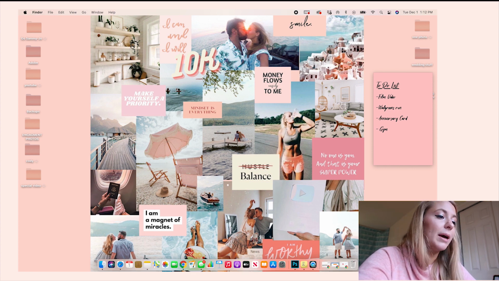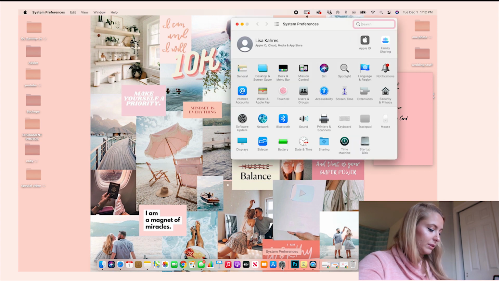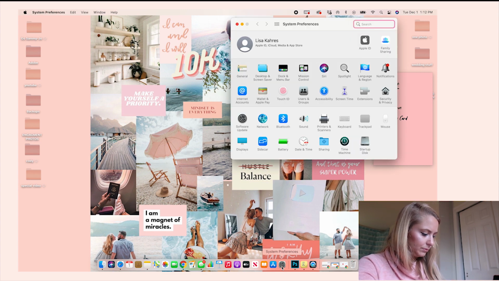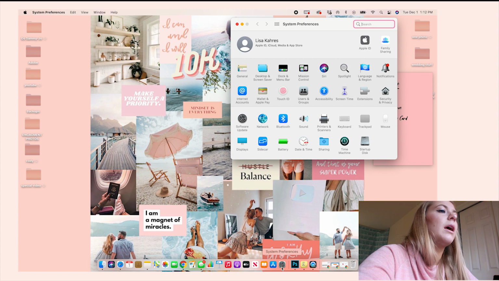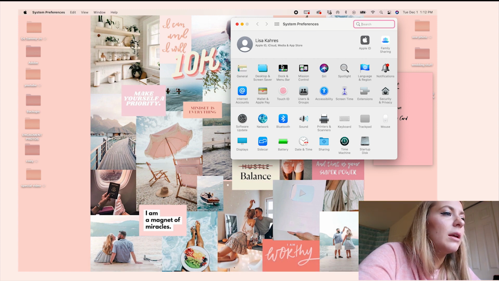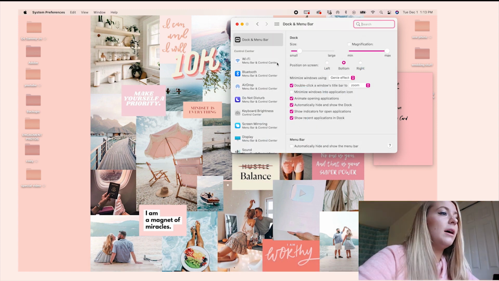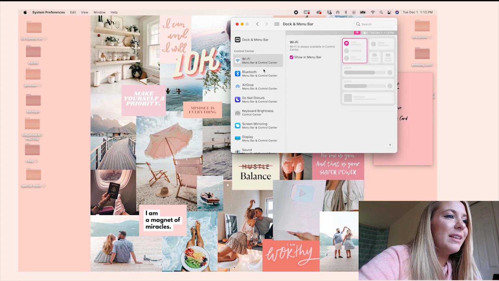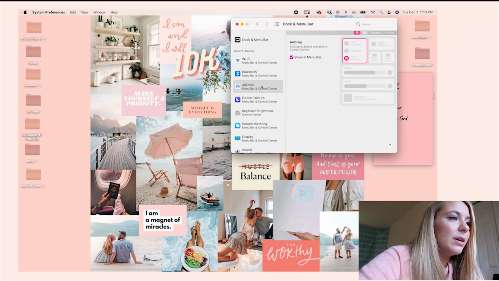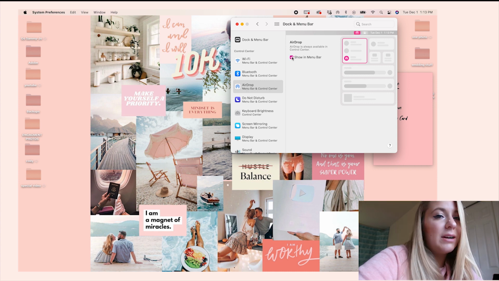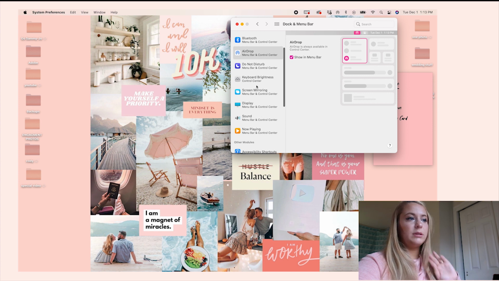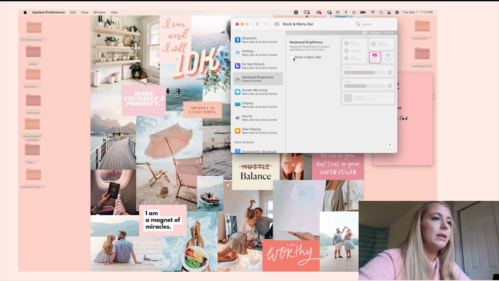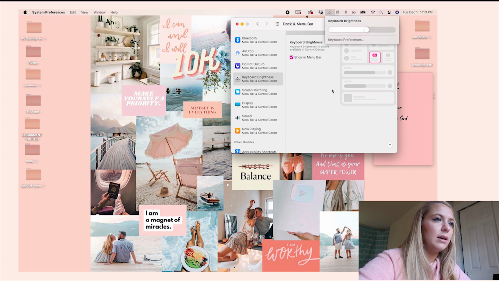So you're going to go back down again to System Preferences, and then you're going to go to Dock and Menu Bar. And then to customize it, these are all the different things that you can have on your menu bar. So you can either have it show and you see how it changes, or you can stop it right there. So this one's super simple. Ooh, I might like that. Yeah, the brightness. Yeah, that's nice.